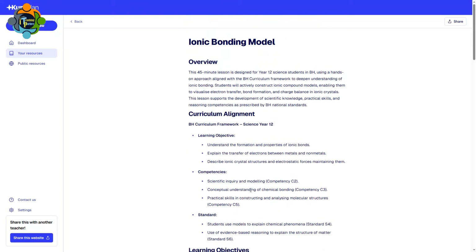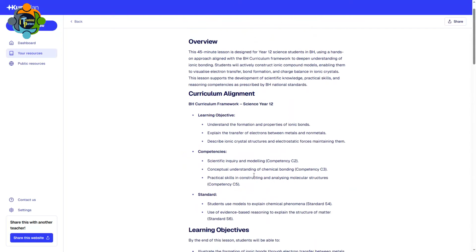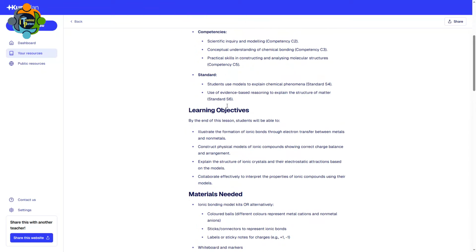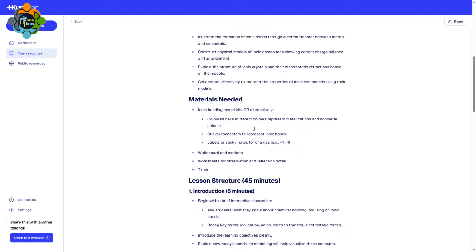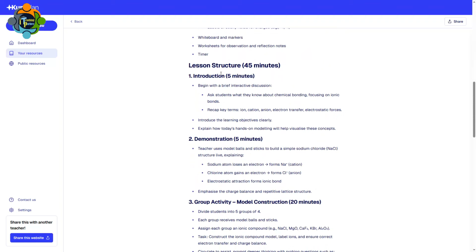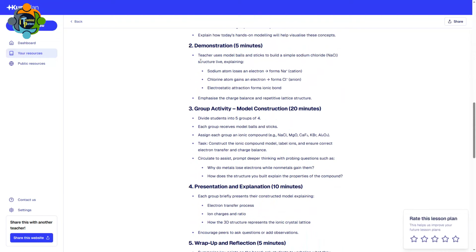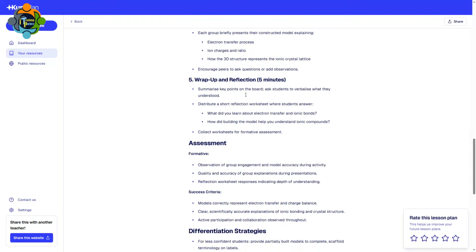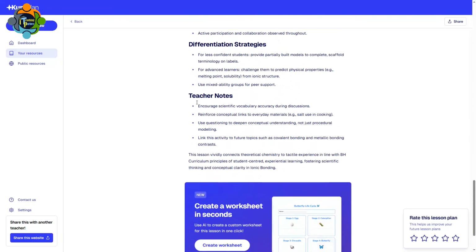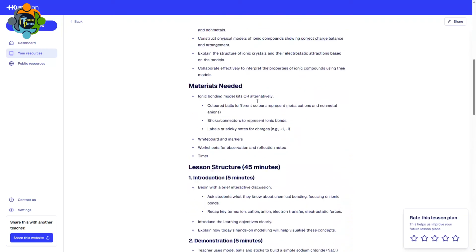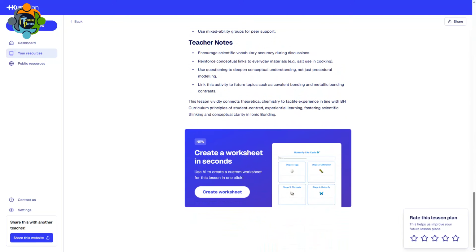Wow, you can see here the complete lesson plan, including the overview, the curriculum alignment, and learning objectives, materials required, and lesson structure for 45 minutes. You can see the time slots are also available: 5 minutes for introduction, demonstration, group activity, presentation, wrap up and reflection, assessment, and teacher notes. It's a complete package. To align with these learning objectives, you can also create a worksheet quickly.